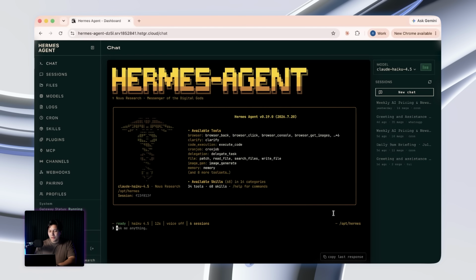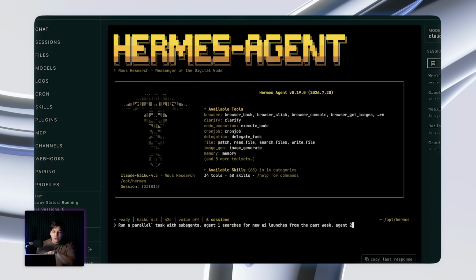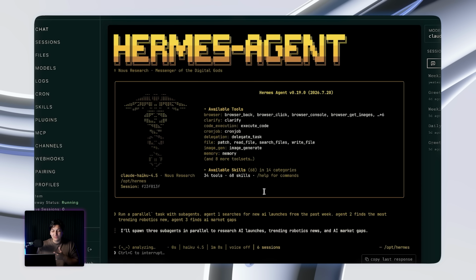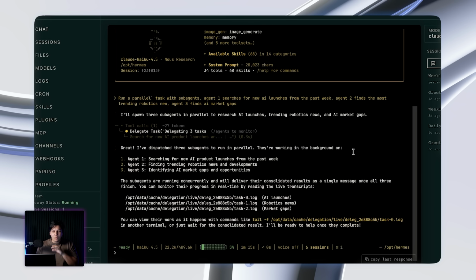Now we are going to open up a new chat. One agent works sequentially, and it finishes step 1, then step 2, then step 3. That's fine for something simple, but slow when it comes to anything complex. Delegation is very different. It spawns isolated child agents that work in parallel, so each one is handling its own piece at the same time. Sub agents don't share the conversation, and each one gets exactly the tools that it needs. So it's working in parallel while you are not even there.